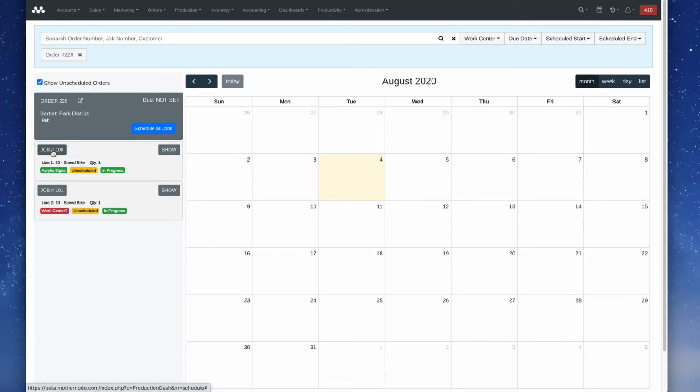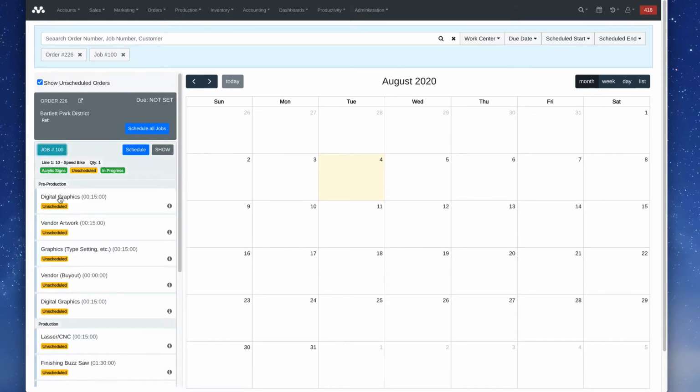So if I want to look at more details on this again I can click Show. And if I want to look at some of the work centers in a list down below, I can click on the job, and now you can see that I have all of my work centers set by stage listed down below, and they're all unscheduled. Now you can also see at the top that the job has been included over here as well. So I'm looking at order number in my search is 226 and it's added job 100. Now because I have a workflow assigned to this, the last thing left to do is schedule this job.